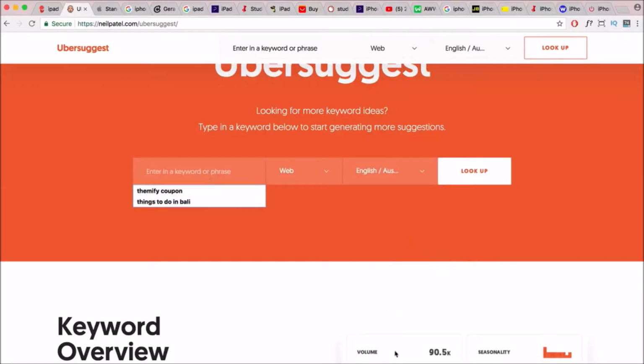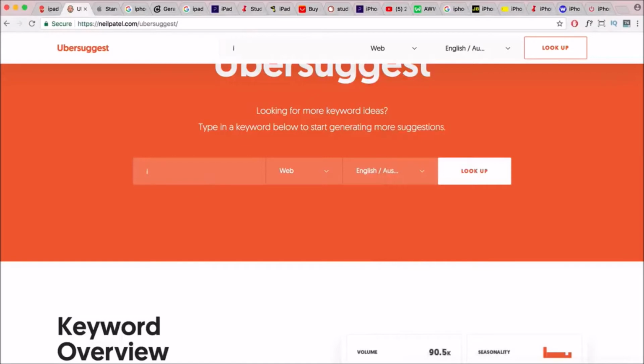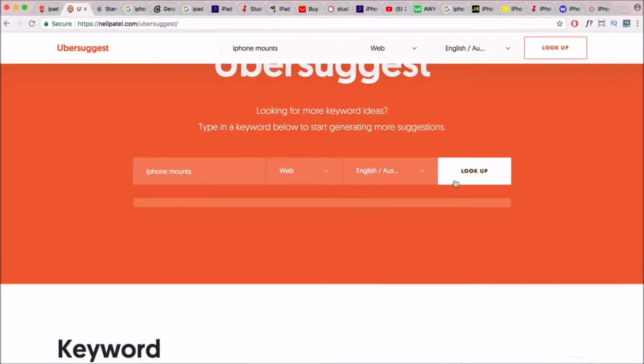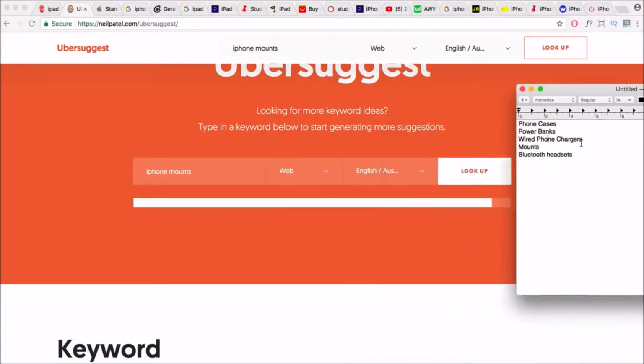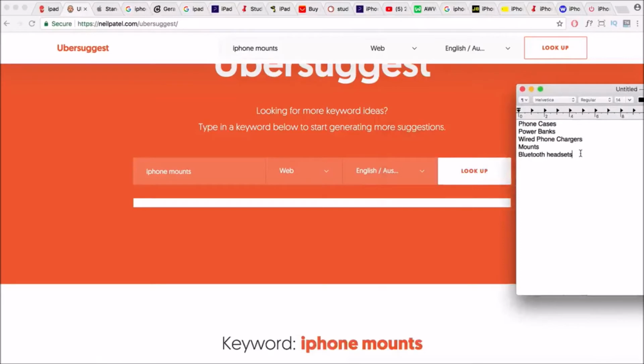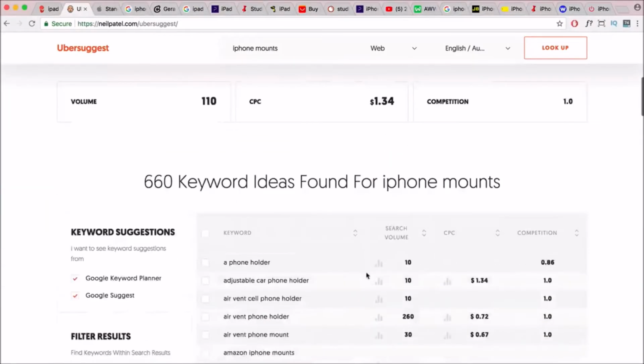Okay, so we've got the keywords here, phone cases. What I want to do is maybe do iPhone mounts. Okay, so we get some keyword ideas to see what is the search volume for this specific keyword, and also maybe I can get some other ideas for the other things as well. Okay, because right now we want to do just a broad keyword research to see what categories we are going to target and things like that.